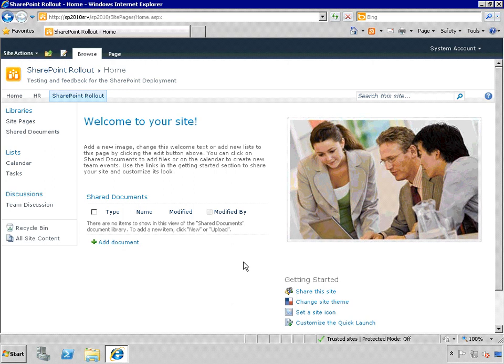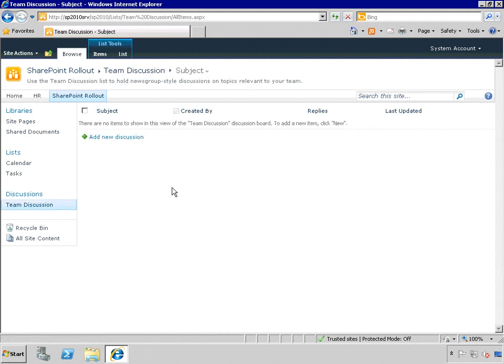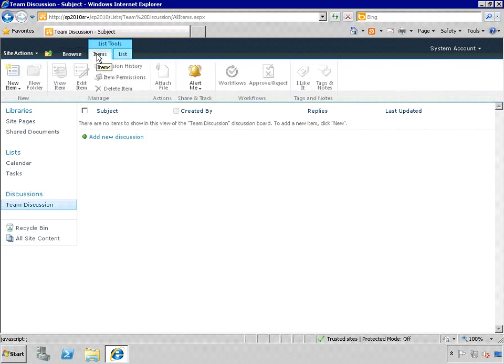So let's go ahead and make some changes. We do get some default items that we can utilize without having to create new ones. For instance, the first thing we want to do is change the team discussion to be feedback. So we're going to click on team discussion. You'll notice once we do, if you're a site owner or if you have contribute permissions and so on, you'll be able to see some different items on the ribbon.